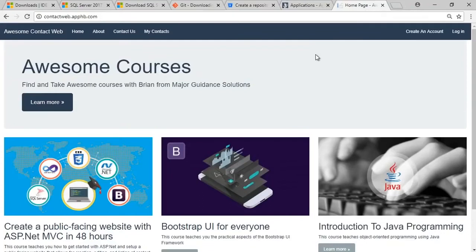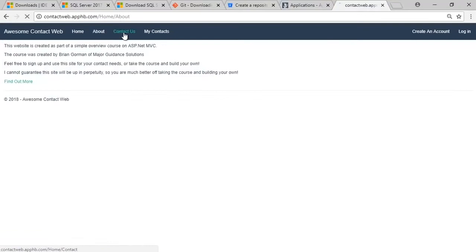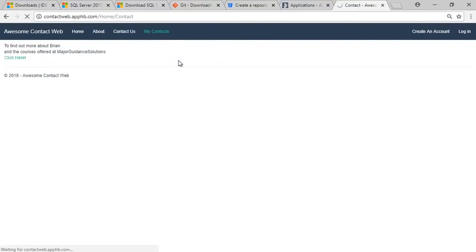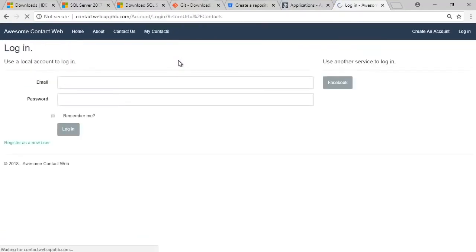So you see here my application, contactweb.apphb.com. This is what we're going for. We're going to end up with a web solution online that has the ability to have an about, a contact us, and ultimately a my contacts page that requires being logged in. So the really cool thing is that I built this a little while ago. So right now I can still, even though I'm on a not secure connection, use Facebook.